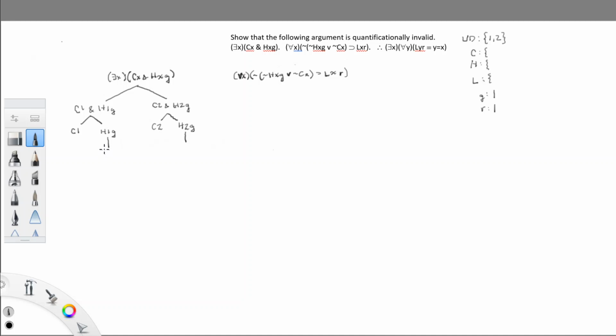However, H1G has the name G, and we've decided that we're going to let G denote 1. So we're simply going to recopy those. We'll drop the G and replace it with 1. And that is the completed semantic tree for the existential generalization, our first premise.